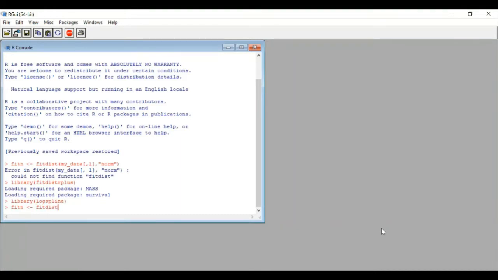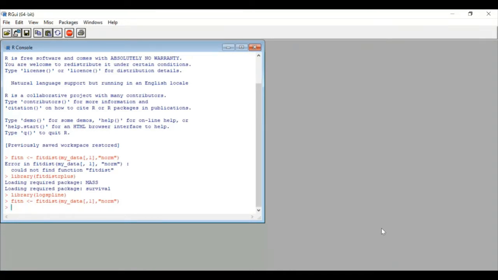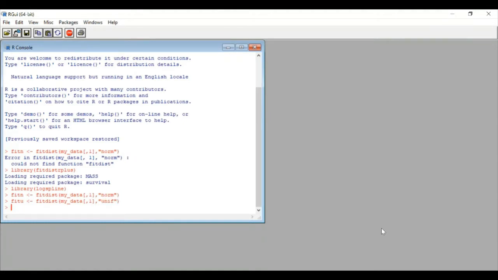First of all, we'll use fit n, that is for normal distribution. So fitdist my data comma 1 and then norm. Norm is the name of the normal distribution in this fitdist function. Now fit u means uniform. We'll be fitting all those 5 distributions that we have seen in the Cullen and Frey graph. We have already seen that the blue dot is mostly lying in that region, that is uniform, normal, logarithmic normal, Weibull, and gamma. So fit n for normal, fit u for uniform, fit l for logarithmic normal.